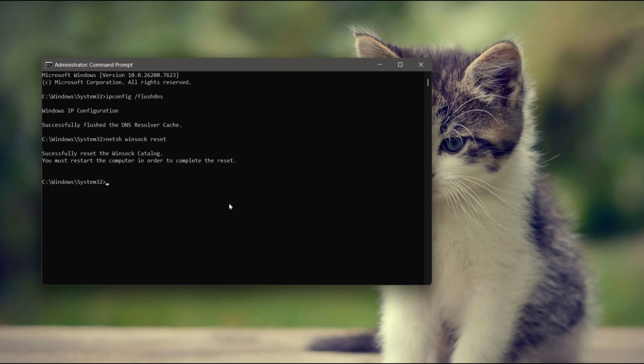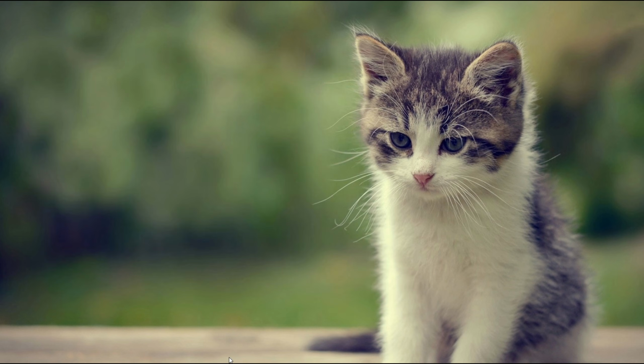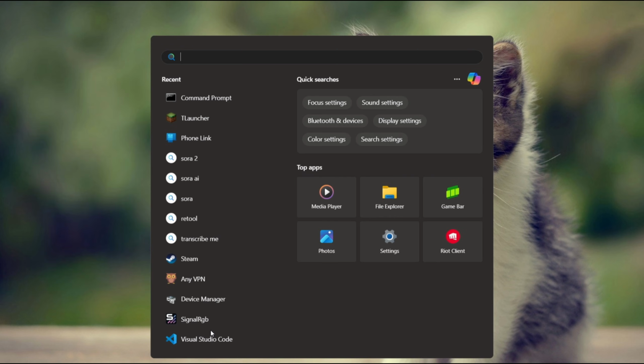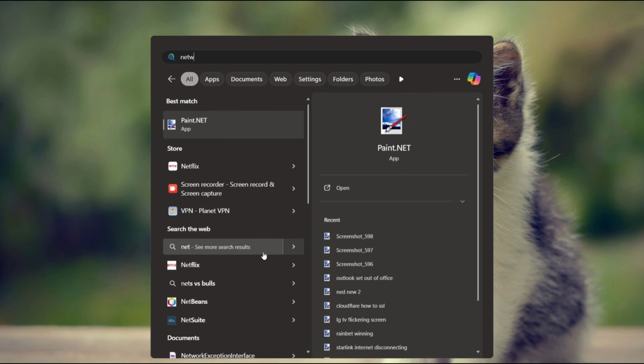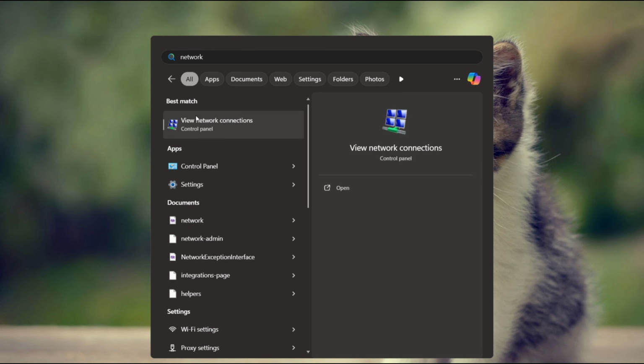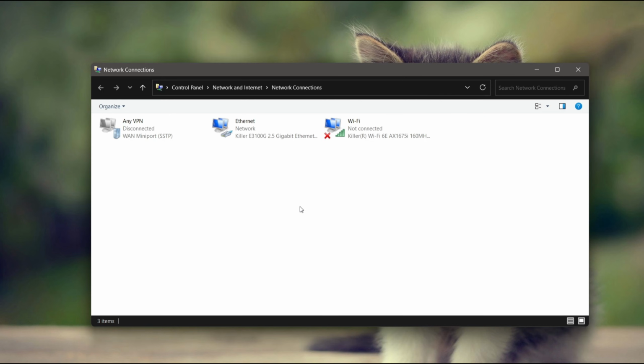But before you restart, another thing you can do is search for your internet connections or network connections. So just go ahead and do that. Search for view network connections in your search bar again, and press open. Once you're there, look for the connection you're connected to, and in our case we're gonna go with the Ethernet.